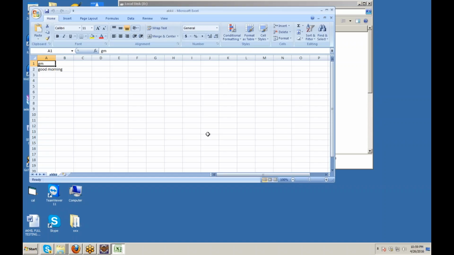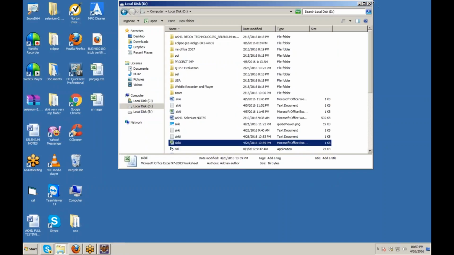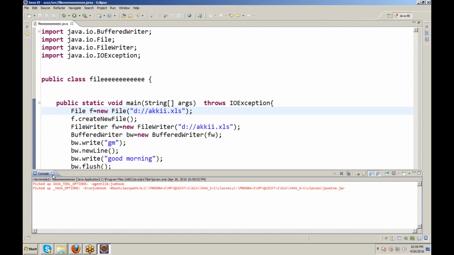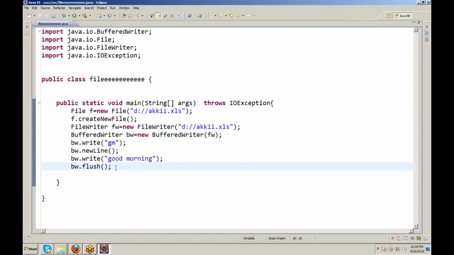Okay, we can create a new file in the file system. We can write the data into the file system, whether it is an Excel or text document, whatever it is. We created one file. We can get the data from the file.